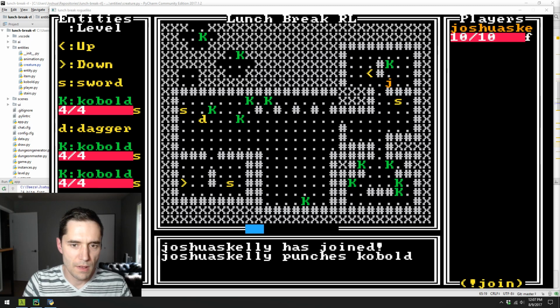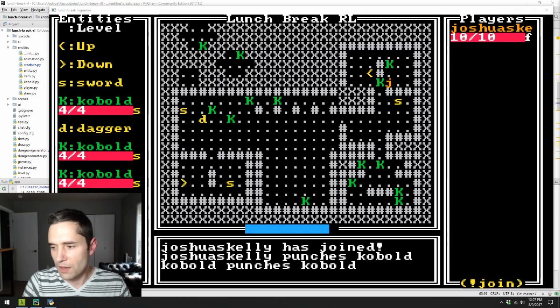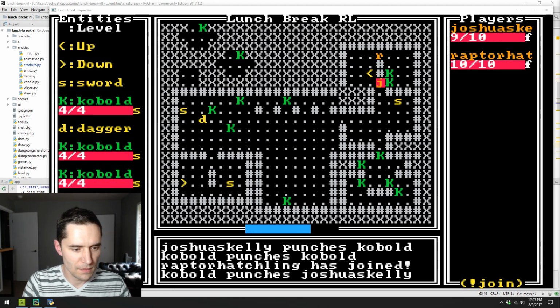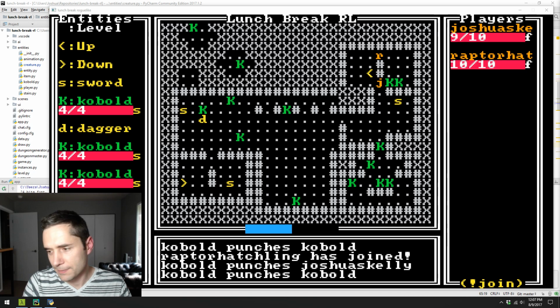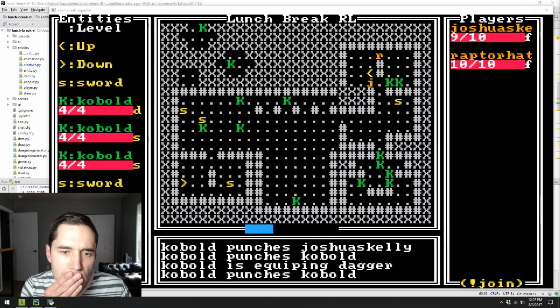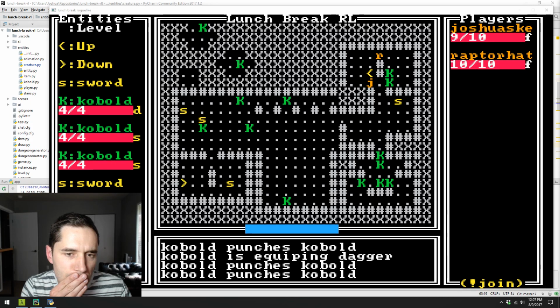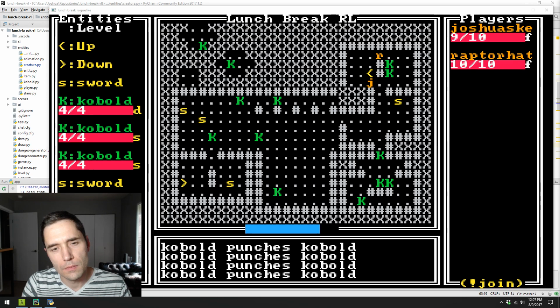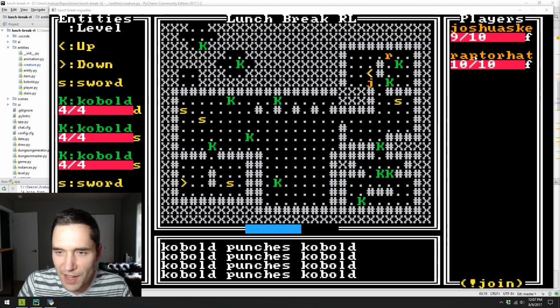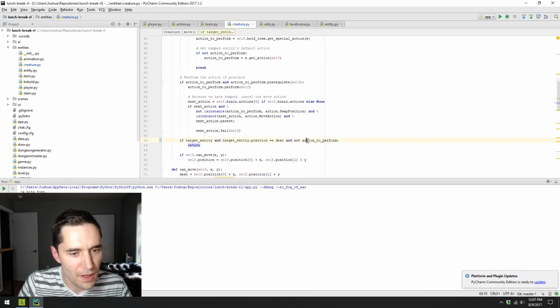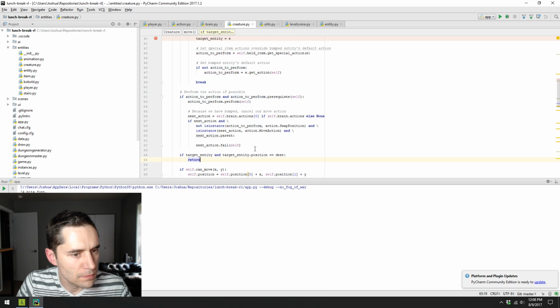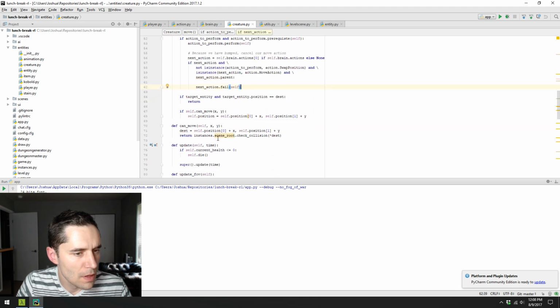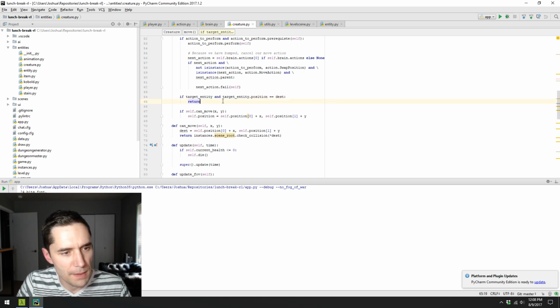Let's see, move left. Why did I not attack the kobold? Yeah, it's not good. Yeah, I need to debug this. That was not what I was thinking it would do. Because yeah, we still have this action to perform. Because this was allowing you to pick up something and step in the same place at the same time.